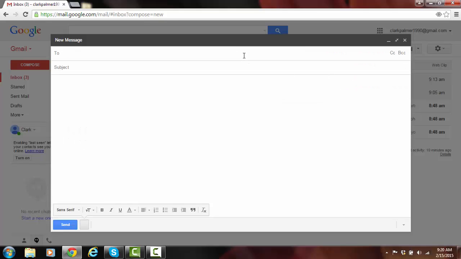So if you look right here, just to explain further, in the To field, you can send an email to as many people as you want. So I can start just typing in email addresses. Just hit enter in between each one, and you can keep doing this for as many emails as you want.